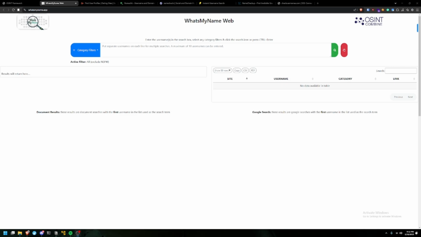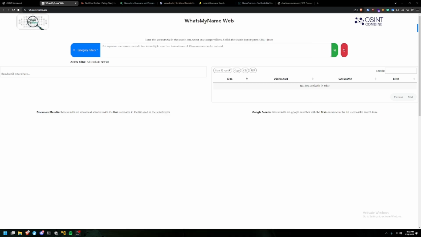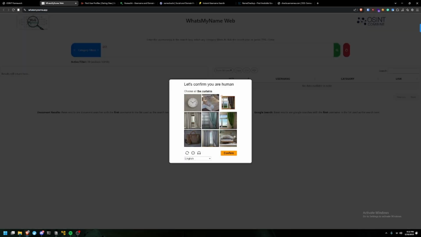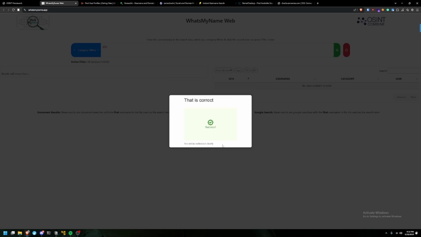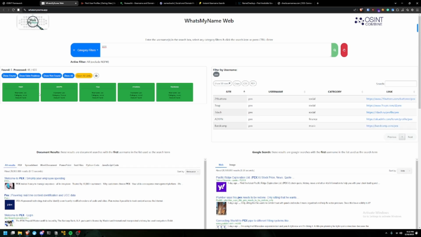So starting off the list, there's What's My Name, Name Check, Name Checker, Instant Username, User Search, and Name Checkup. Essentially, all of these tools do the exact same thing, which is username enumeration. What's My Name Web is one of the most popular frameworks. We talked about it in the last video, which is Docker. The tab is going to be right up in the top right. Essentially what it does is it goes through a bunch of different websites. When you type in a username, you hit enter and search for it. You're going to confirm all the CAPTCHAs like I do, because I love CAPTCHAs. It's going to go through all of these different usernames for all of these different websites.